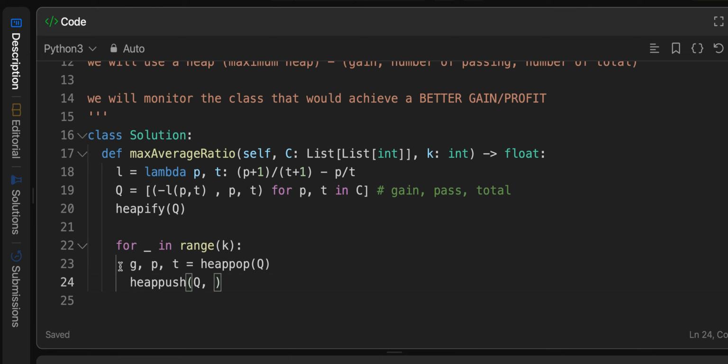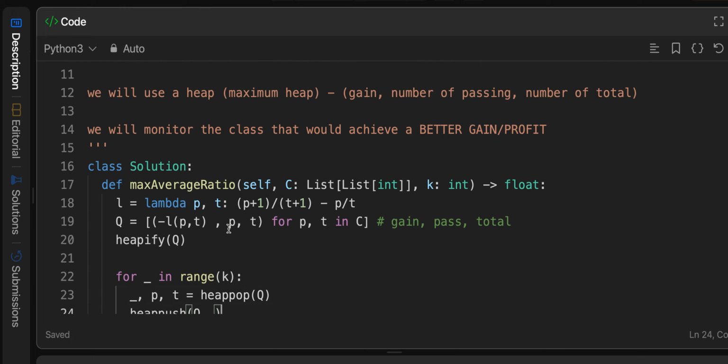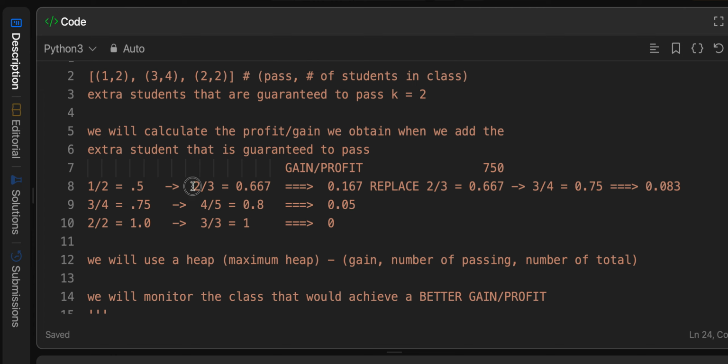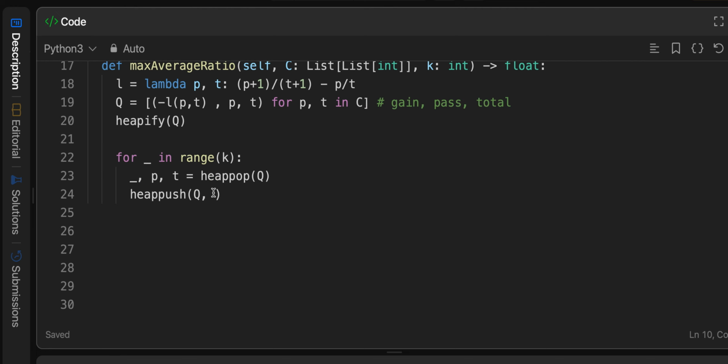So what do we want to put back? Well, we actually don't need the gains. We don't need that now. But remember, when we remove this, we want to put it back on the heap with new values, and then it'll be compared with these other values that are already on the heap. So how do we put it back? Well, we can use our lambda again. Remember, we need three values.